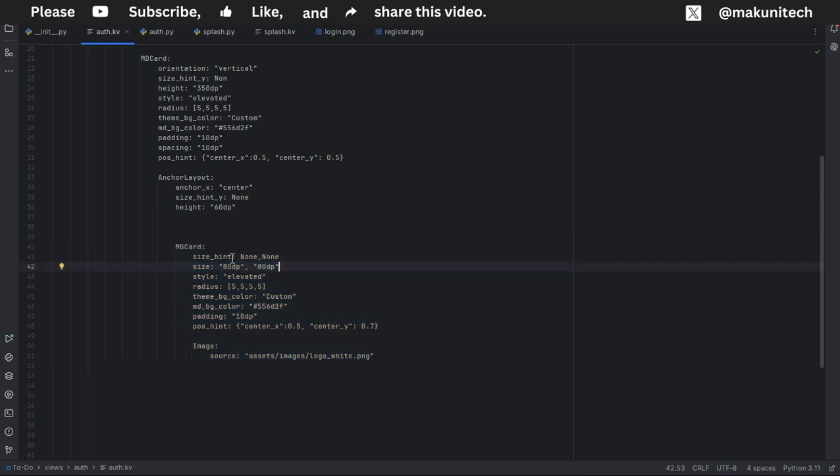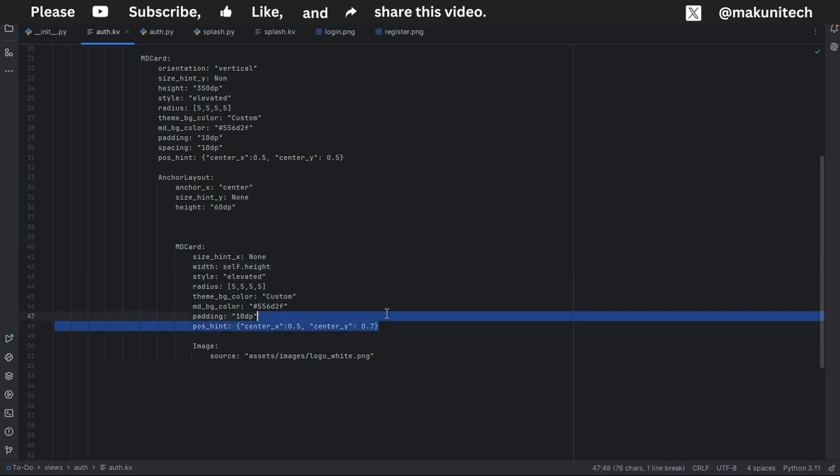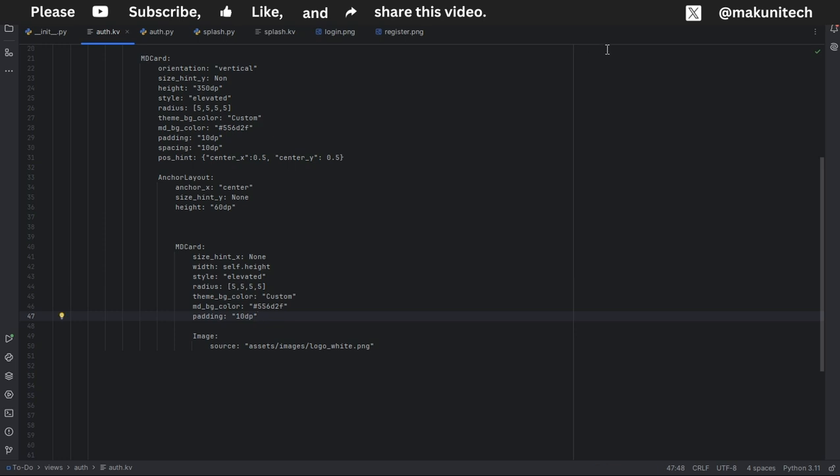So this here is going to be size hint x. Right. And this is going to be self dot height. So this is just going to calculate the height of the anchor layout. Then just going to set it as our width. Then we need to change this to width. Okay. We need to get rid of this pos hint. So okay, I need this anchor layout.